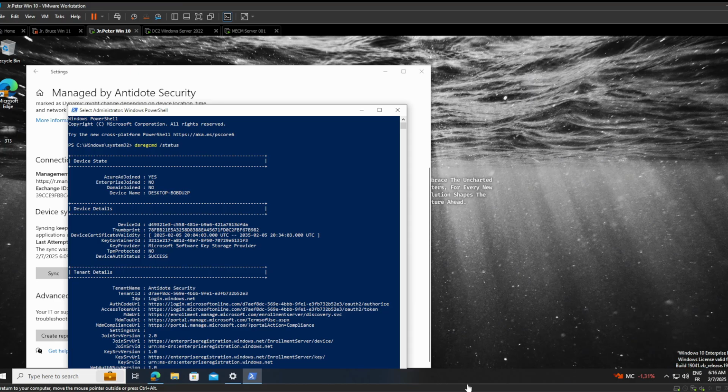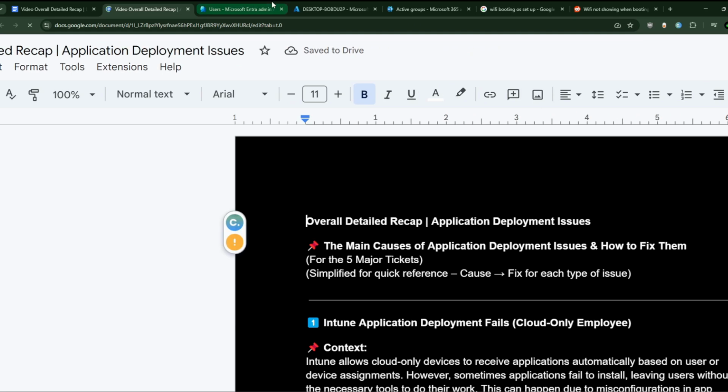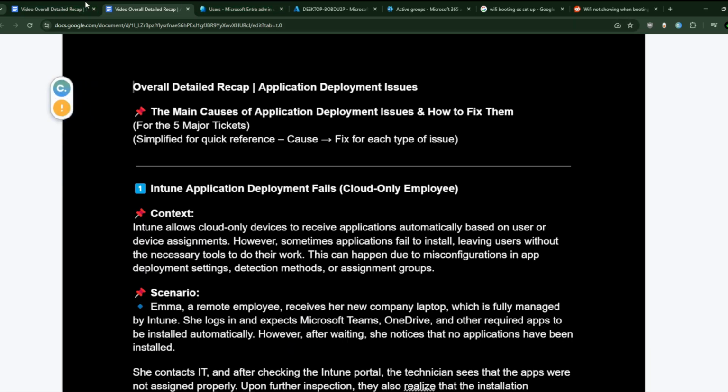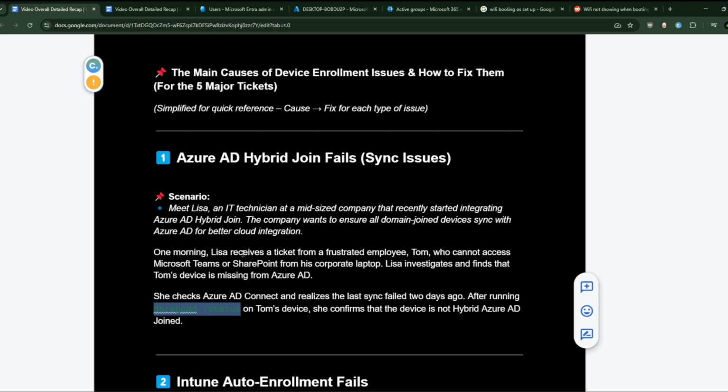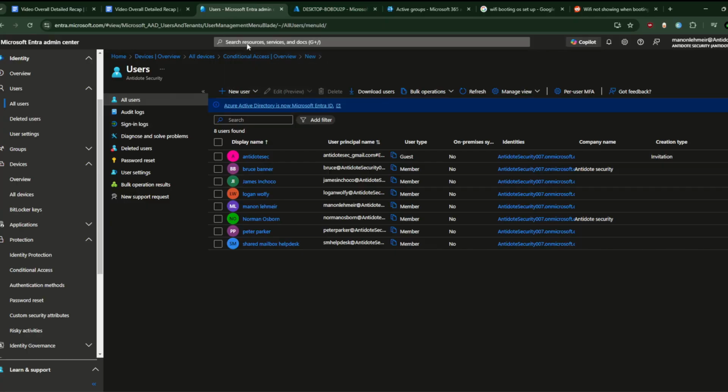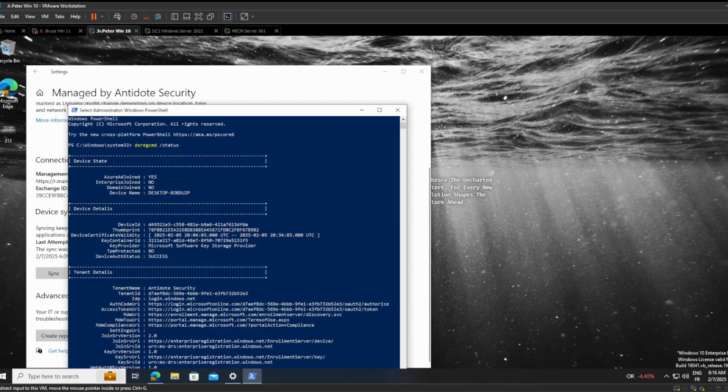And by the way, guys, very important: in the actual issue, ChatGPT gave me almost everything that we need to do, but for Lisa, the IT technician, it's also very important to check into Entra. That's step 2. Step 1 would be to verify if the device is hybrid. So guys, look at this. I'm going to redo the ticket in a better way.